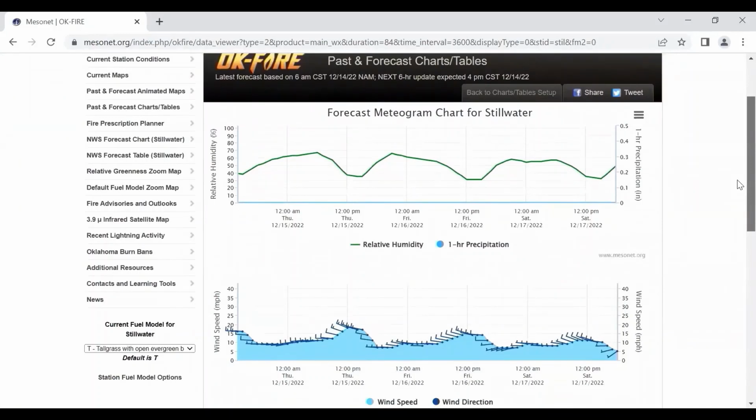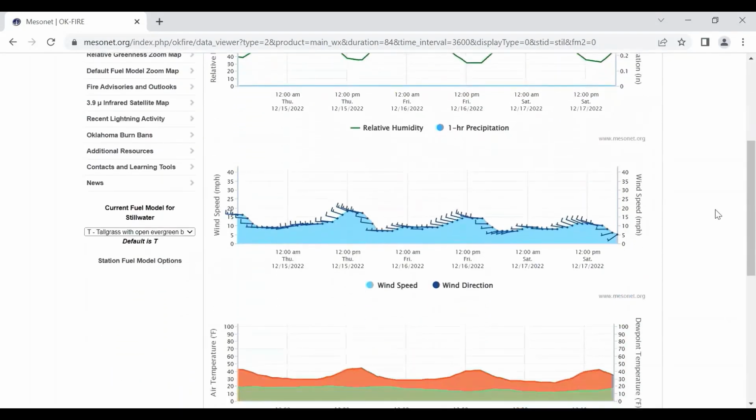And you get a series of, in this case, charts of different weather variables. We ordered the graphs according to what is most important in terms of fire danger and fire behavior. So the first graph has to do with relative humidity, which is the most important weather variable for fire behavior. We also plot 1 hour precipitation. This is what the 84-hour forecast is predicting for relative humidity. It goes up during the overnight hours and then goes down in the mid-afternoon, and goes up and down, as is typical.